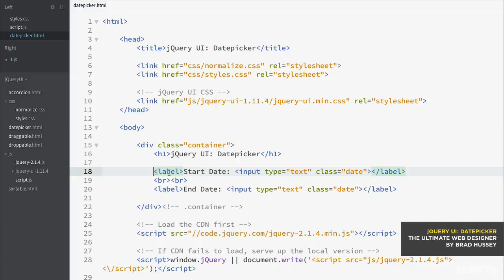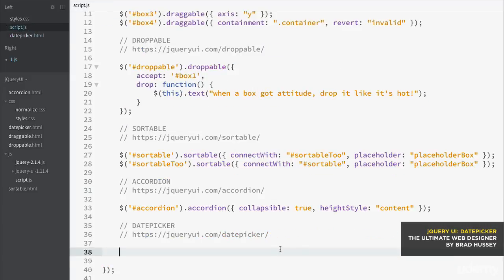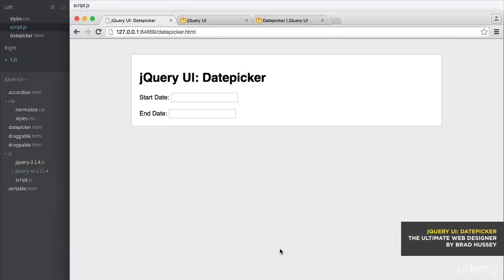Basically, I just have two labels with inputs within them with the class of date, just to give kind of a start date, end date sort of look. And then I'm going to jump into my script.js here and start working with the datepicker. Now, the basic datepicker syntax is just this. I'm going to select those two inputs with the class of date and then just datepicker. And now we will have datepickers on our little web page here.